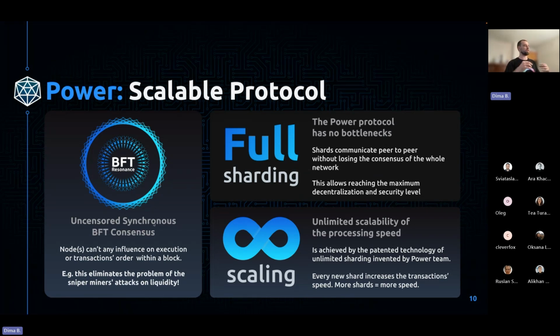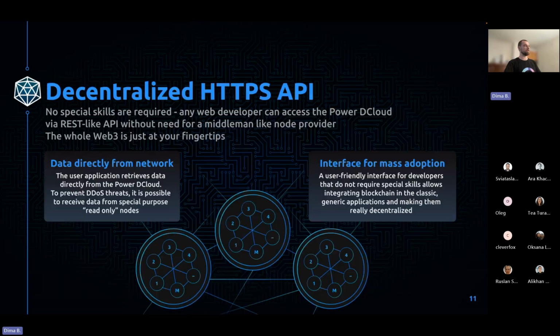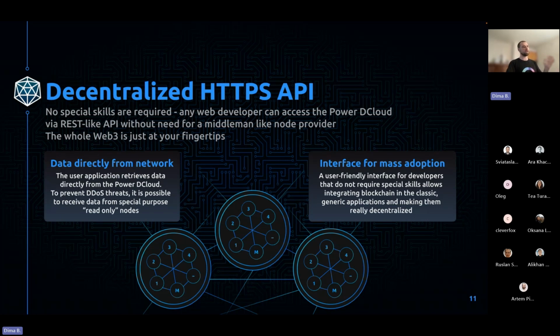Inside of it, we use synchronous BFT, an uncensored consensus without a leader. It's one of the biggest opportunities. The platform has a decentralized HTTPS API, and you can connect to the nodes directly from your browser and from your user's browser. You don't need to maintain your own servers and so on.